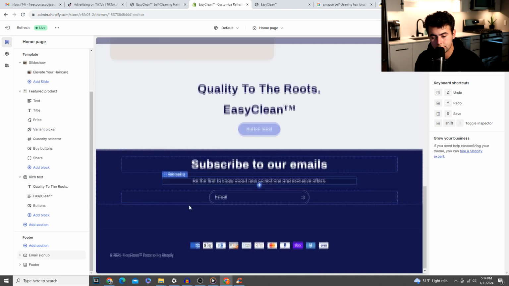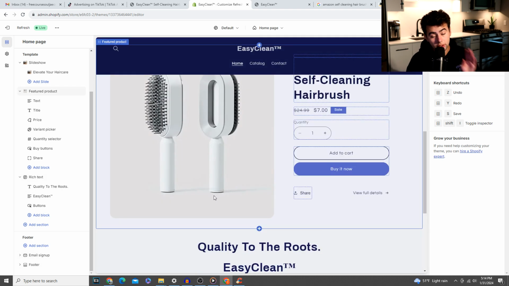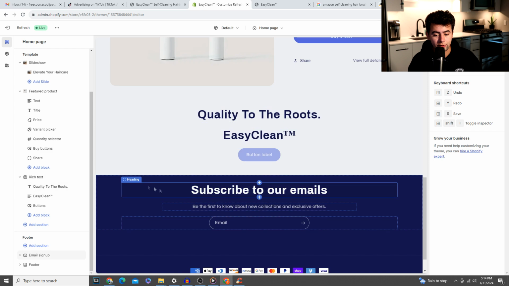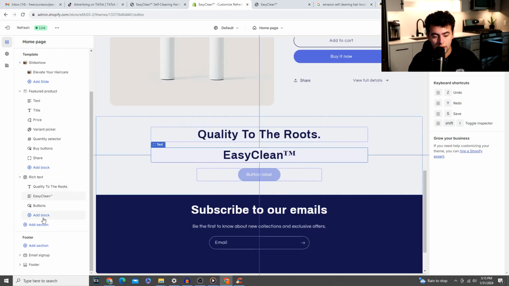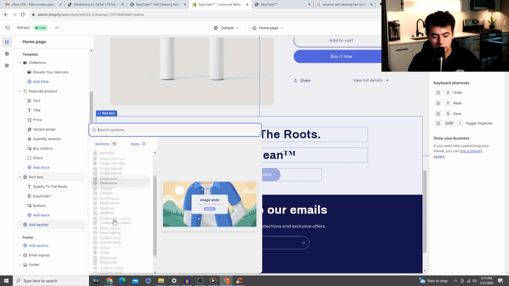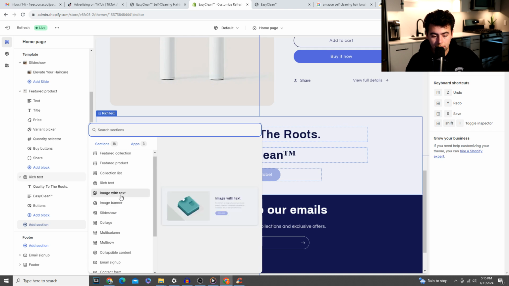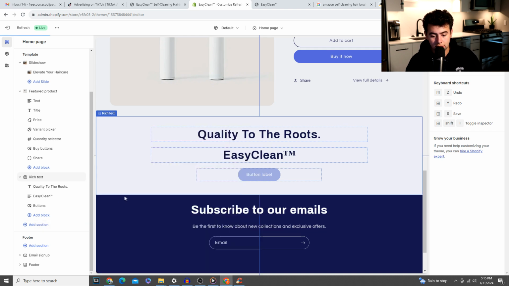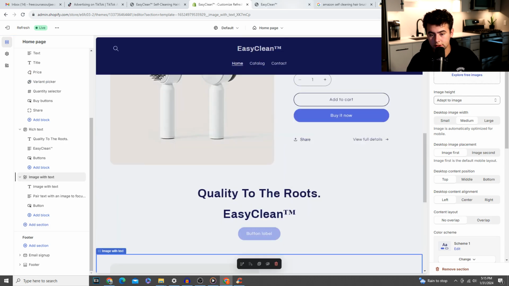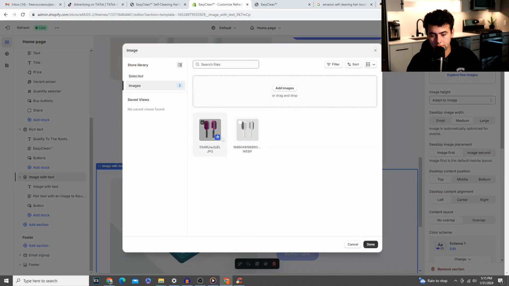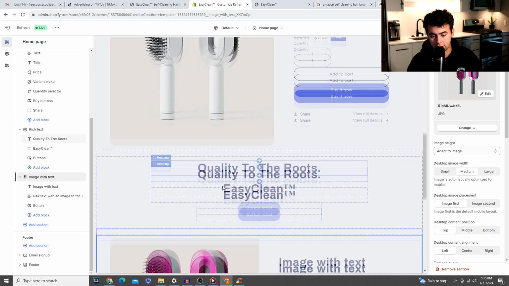Quality to the roots. Just a one product site, right? And again, especially with these one product pages, you're going to want to create different sections. Let's just do a single image as well for a section with just perks of the product. So image banner, image with text. Image with text is always great. We already have this one, so let's use this one as our image on the main page.